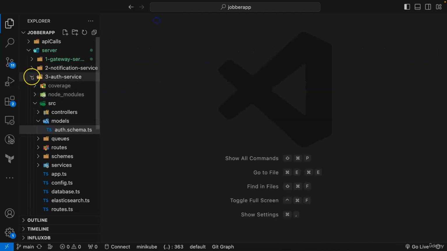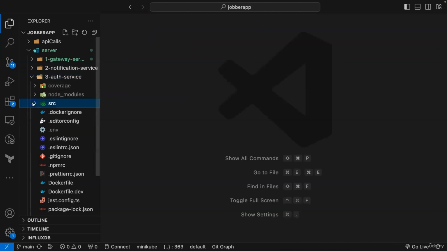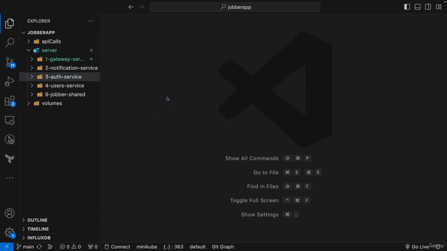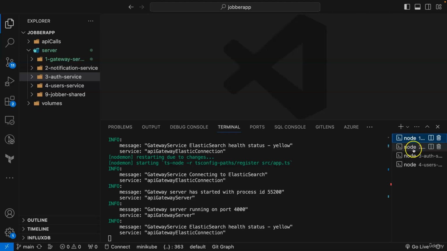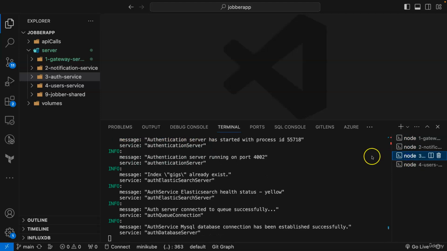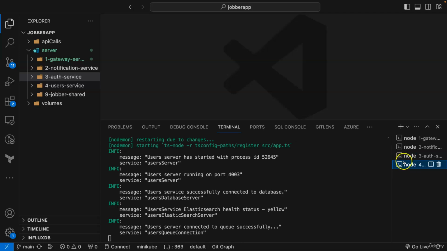Okay, so remember that once we create a new seller or a new user, it publishes a message to the user service. Okay, we're going to see that. And then make sure you have all your services running. So I have API gateway, notification, I have also the auth service and the users service.